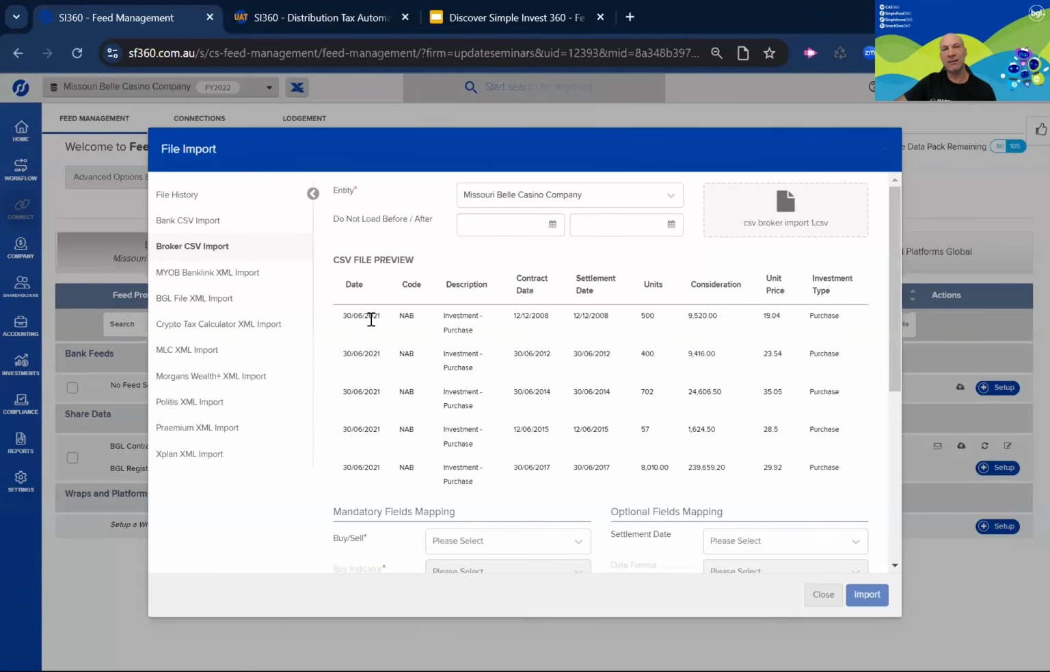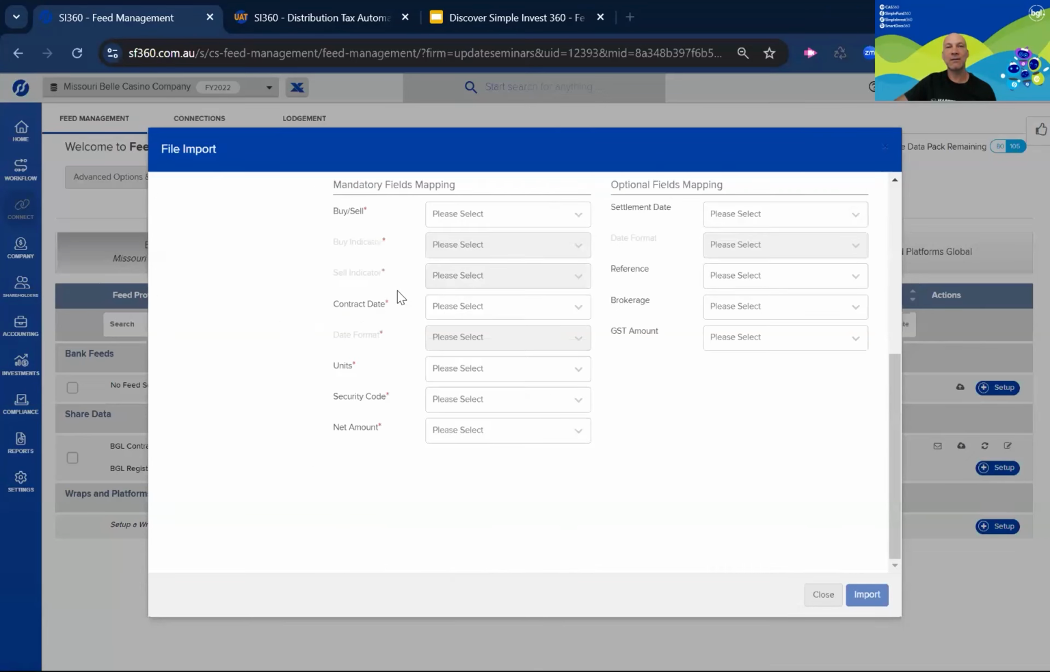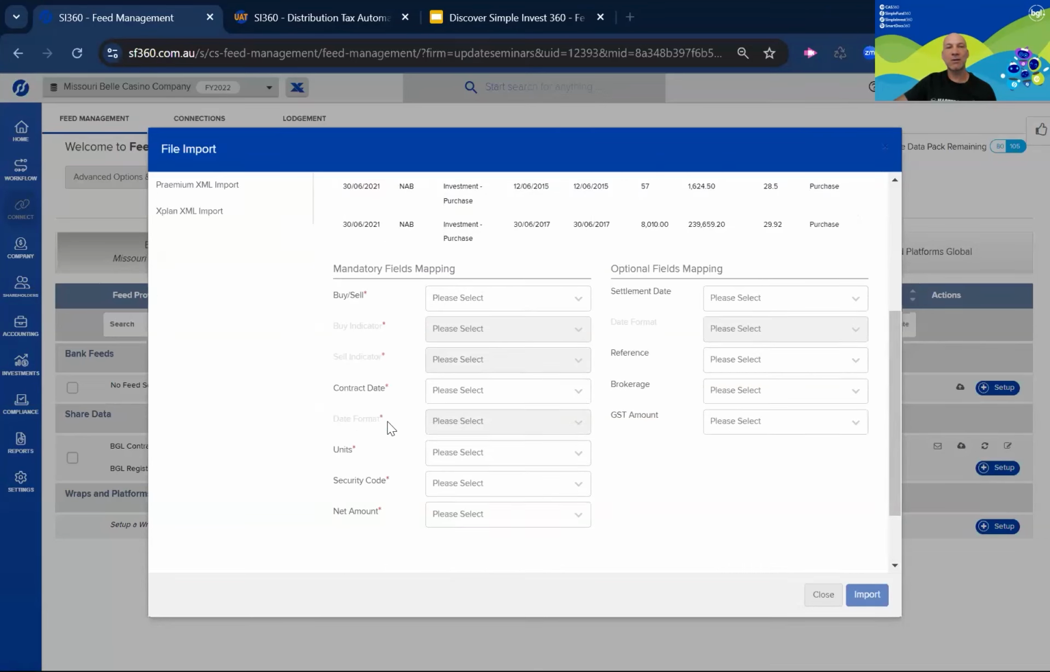So you need the date, you need the code, you need somewhere that says either purchase or sale. So you can see there's two different parts here, so just one of them would be fine. We've already got a date, so you don't necessarily need contract date or settlement date. Those are optional, but you do need units and you do need a pricing consideration. So you do need those things as mandatory. You can see here, these ones at the start are mandatory, and there's a few optional fields. So for CSV broker, it's just like that.